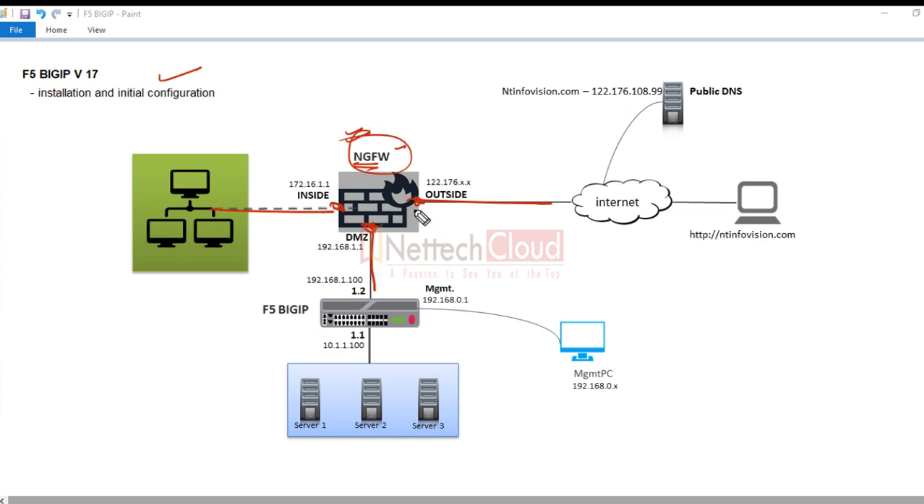So here I'll be using three different interfaces: outside that connects to the internet, inside for internal users, and the demilitarized zone, DMZ. So the DMZ interface connects with the F5 big IP system, right? And then there are three different web servers connected with the F5 big IP system. And you understand, in order to connect three different computers, there should be a switch here, right? Any switch, layer 2 or layer 3 switch, and three servers connected to the switch.